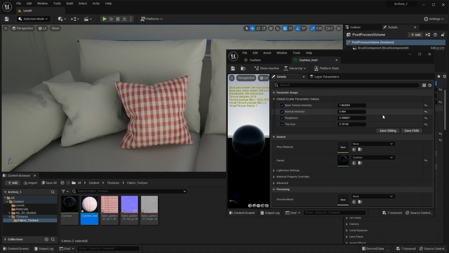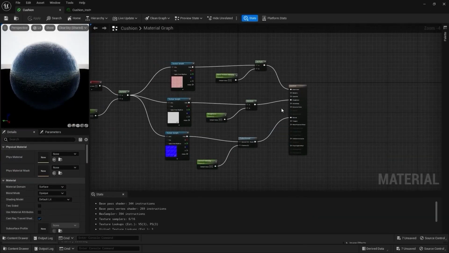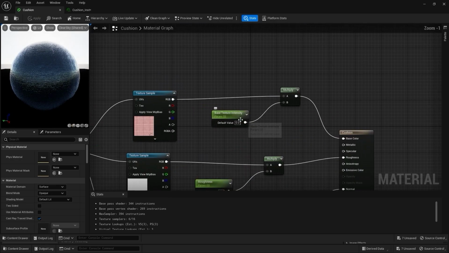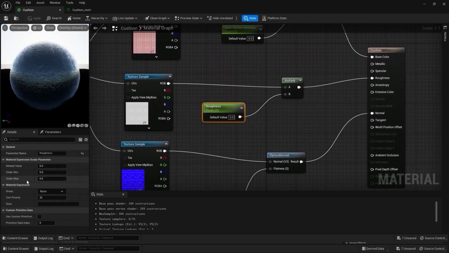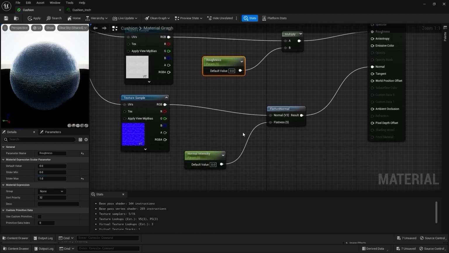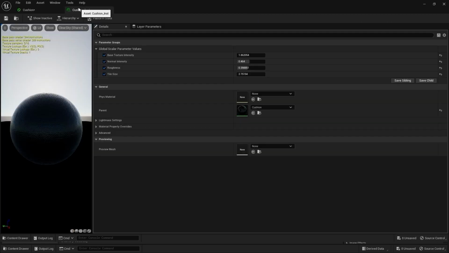Now to confine these values between 0 and 1, let's go into the parent material. I'll select this roughness node and set this slider max to 1. Similarly, I'll select my normal intensity, set slider max to 1 and apply it. Now you can only keep your values between 0 and 1. Okay.